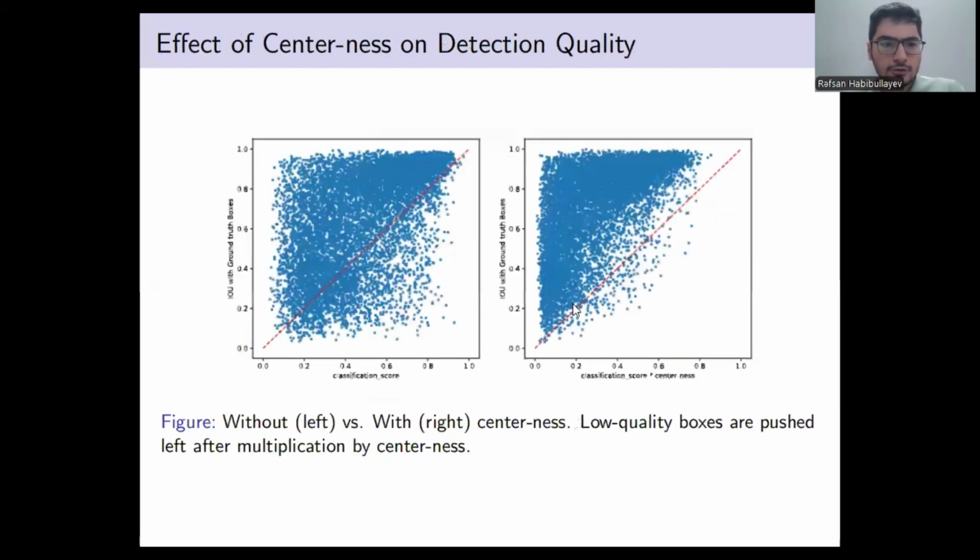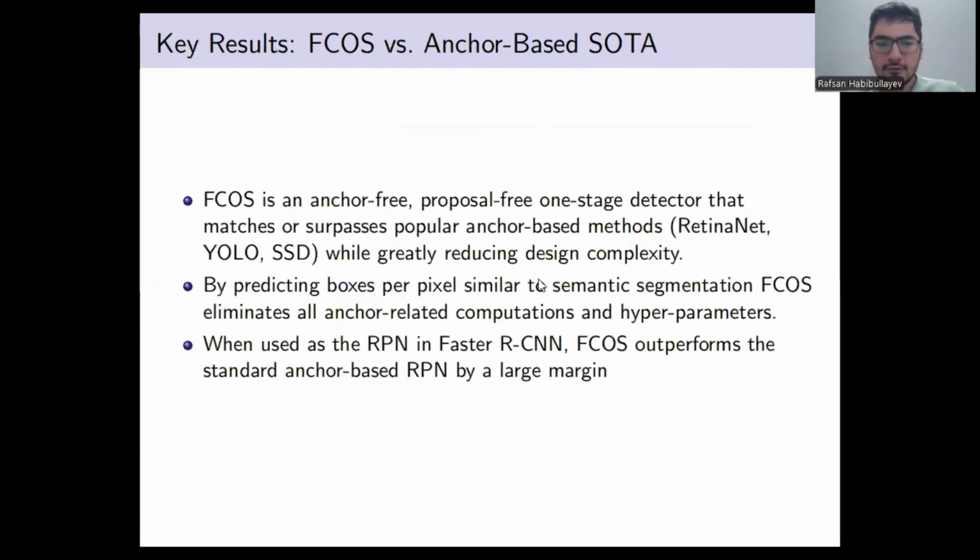We see in this figure that without centerness, many low-quality boxes with low IoU get a high classification score. But when you use centerness, only high-quality boxes are found. Now we see that we can achieve a anchor-free, proposal-free detector with one stage that performs at least as well as other state-of-the-art models. Since they are without anchors, they have no hyperparameter tuning problems, and they can be used effectively to propose regions, not just use anchors.